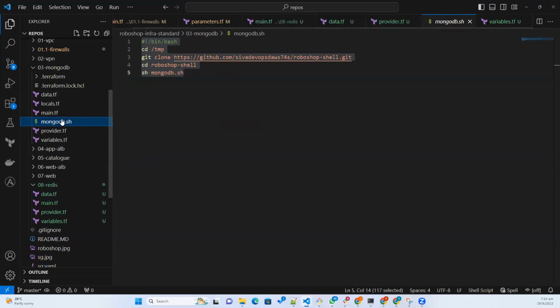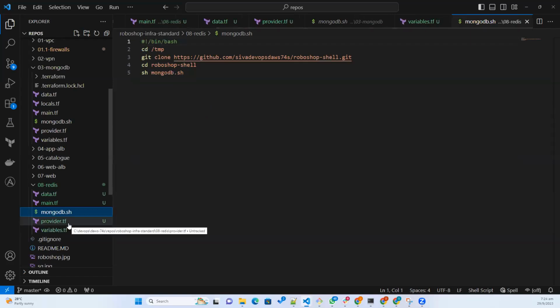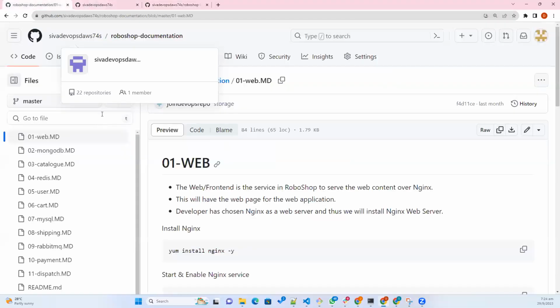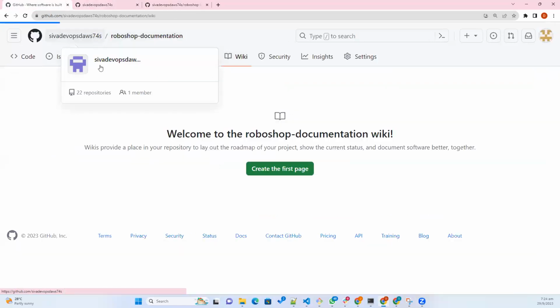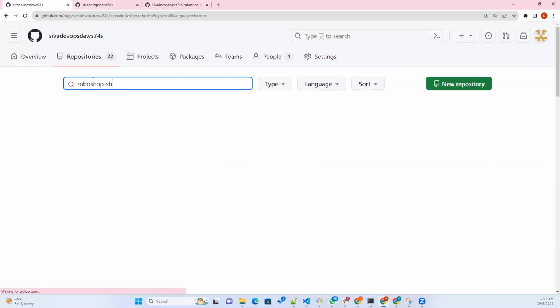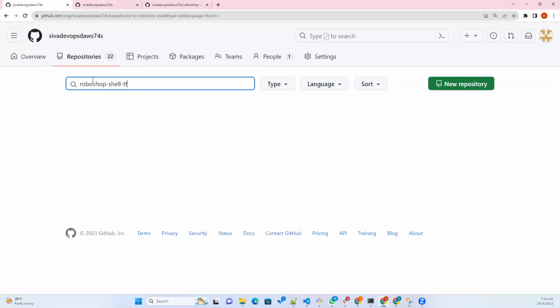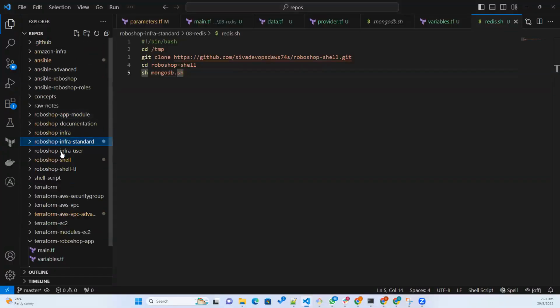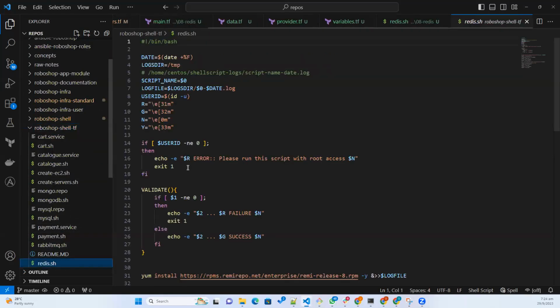We need to have redis.sh. This should be redis.sh. We can use our latest repository, the RoboShop shell tf. In our RoboShop shell tf, just let me know if we need to edit something here.